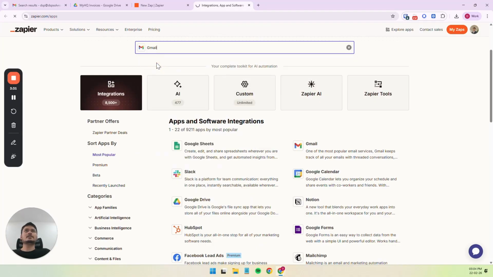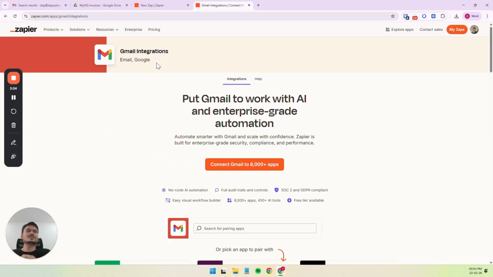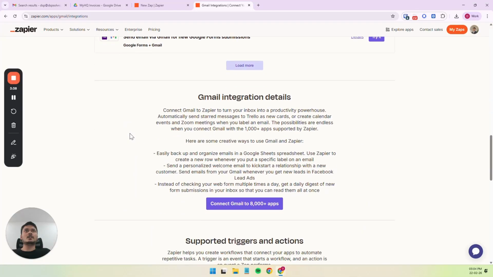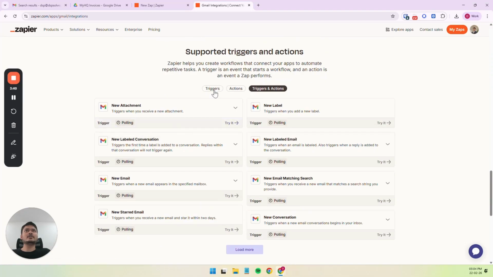Let me click on this. Any automation has two parts: a trigger and an action. So let's scroll down to find triggers and actions. We need a trigger, we need a starting point, so click on triggers. Over here, you have new label, new labeled email, new email matching search. This is the one that we want. If we do not use this, we'll have to use new email, and for every random email that is coming in, this automation will run. We don't want that. We want new email matching search. So this is good enough. Therefore, our initial point is automatable.